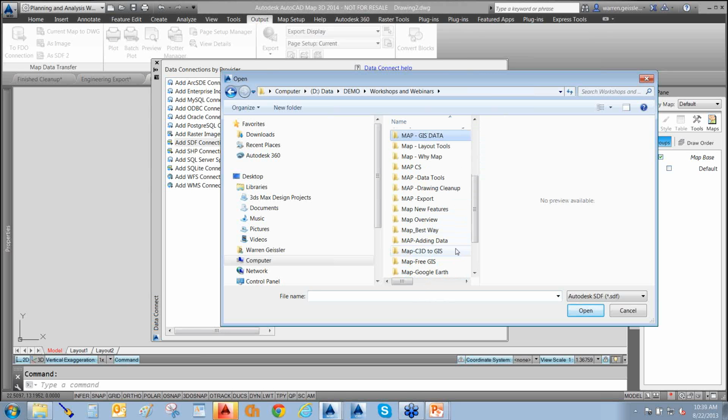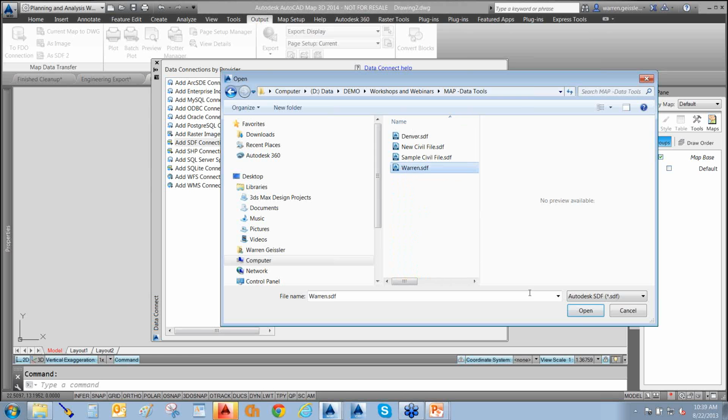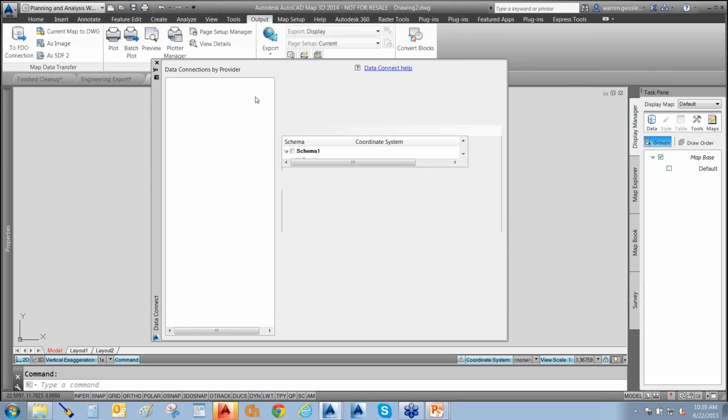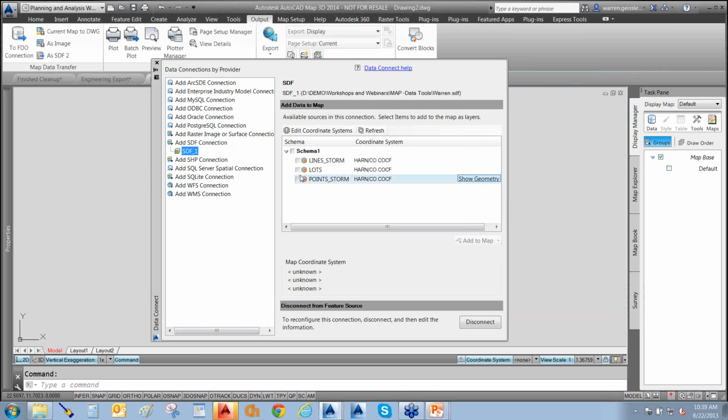Map Data Tools. There it is. Still thinking about my last webinar. So there's the file that I just created. Connect to it. Take a look at what I've got. I've got my lots, my points, my lines. There's my whole schema of all 3 feature classes.